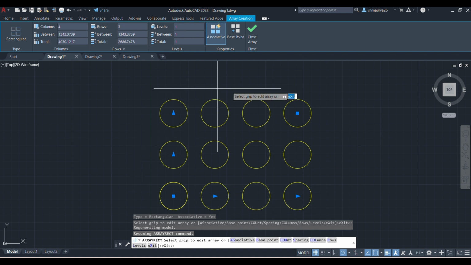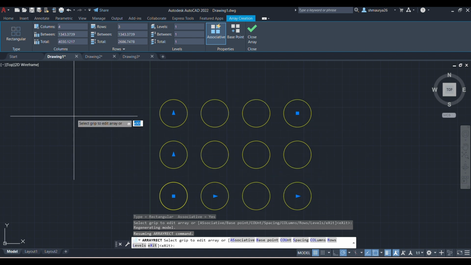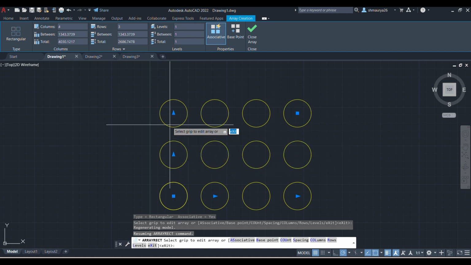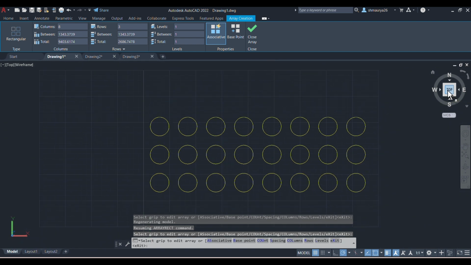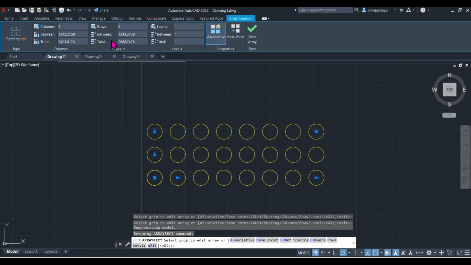Now you can see here, this is showing the rectangular array pattern. You can control the number of objects, the distance between two objects, and many things with the help of this constraint, right? You can see here are the total columns. You can increase or decrease the number of columns from here. Let me make it 8. Press enter. You can see now the number of columns becomes 8.